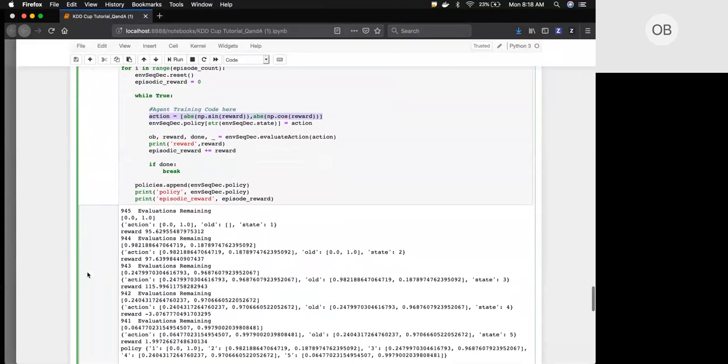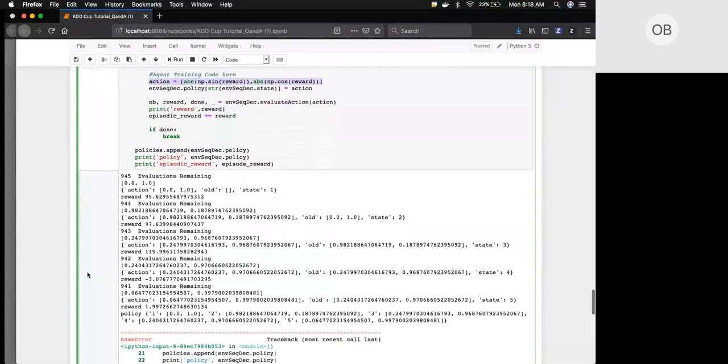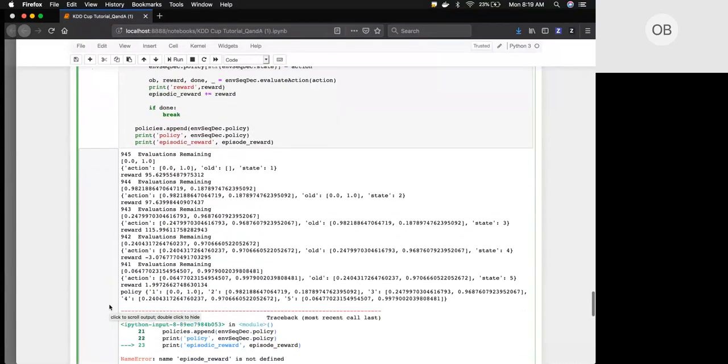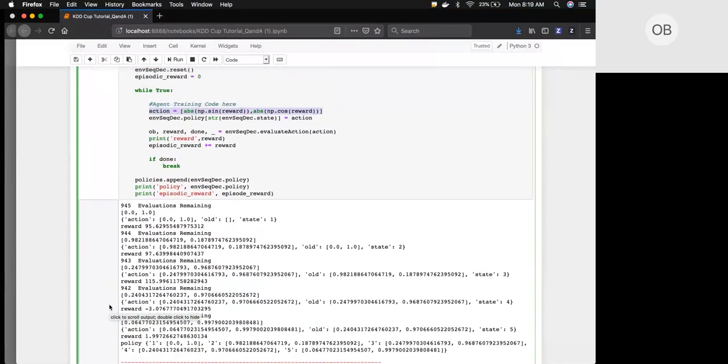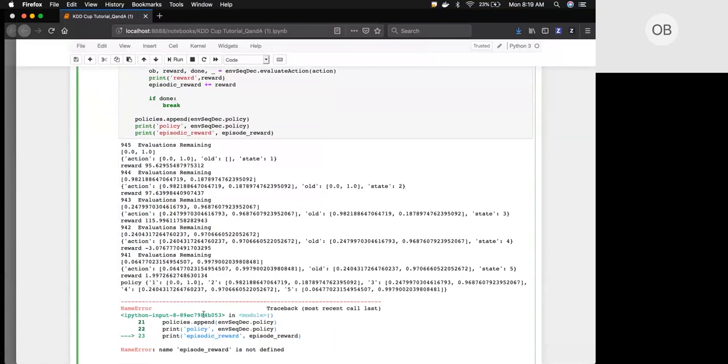What you can see here is how the sequential decision-making environment is being reset for each episode. We're defining an episodic reward because that's equivalent to the rewards being observed for the entire policy, and then posting actions through the states of the policy. So as you can see in the output of that.